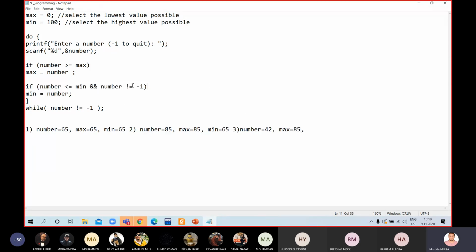Then we will check this condition, if number is less than min. What was the min value? It was 65. We entered 42. 42 is less than 65. So this condition is true. Minimum number will be updated as number. So minimum number will be updated as 42. Let's do one more example. Or let's finish. I think it is clear.